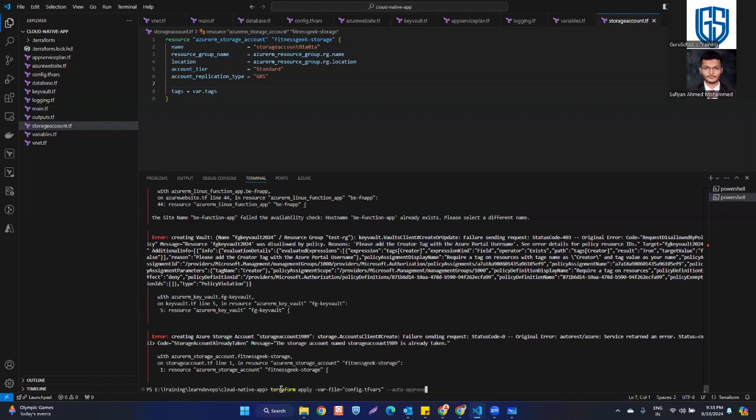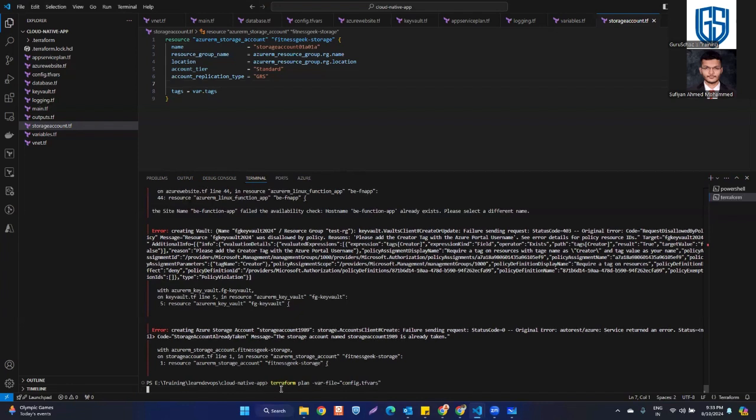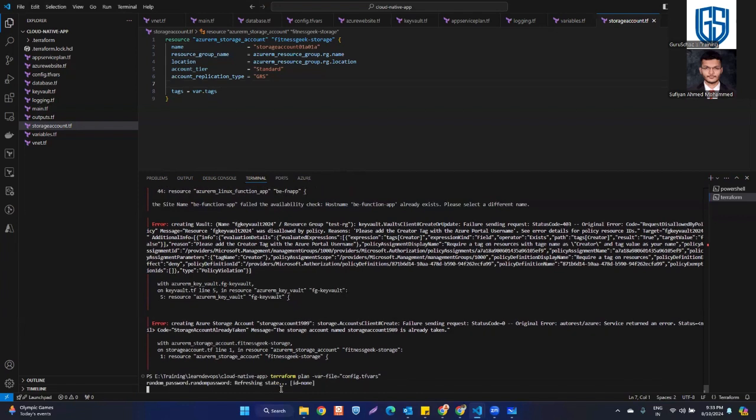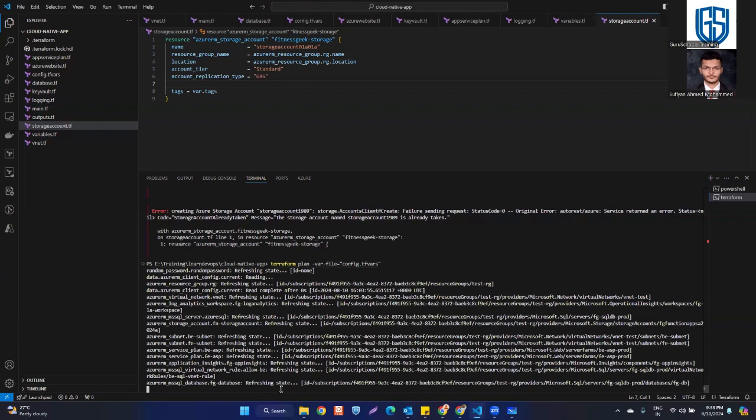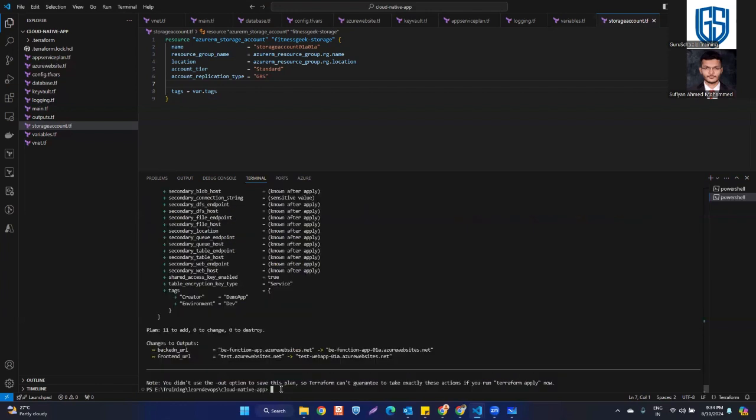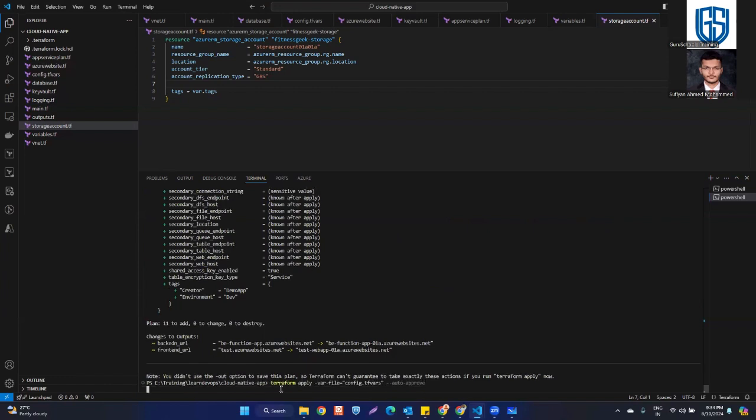Let me try to do plan once again. Yeah, whenever we are updating, make sure that we are doing the plan first. Okay, again. So we are doing the troubleshooting also. So you can learn from this, like how we troubleshoot, how we are identifying the issues. We need to go through the errors. So it will give us, okay, this is the error and all. Okay. Let me run the plan, apply.